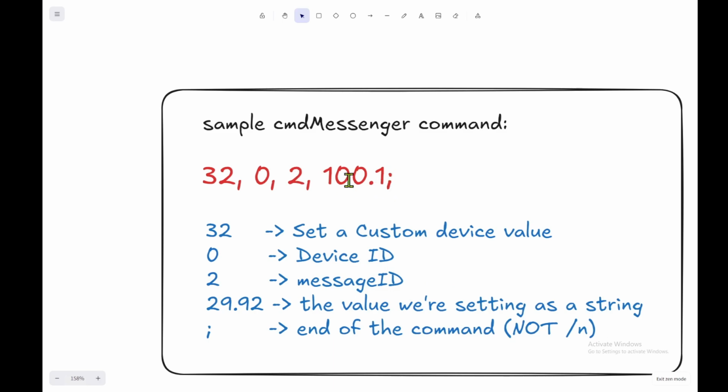But in real life you can actually just type in the number, but it does technically come across as a char star, as a string, as a C string. And oops, some inconsistencies here. I'm sorry if this was confusing. This should really be 29.92 to match up with this. And so this is the value we're setting as a string, and then the command ends with a semicolon.